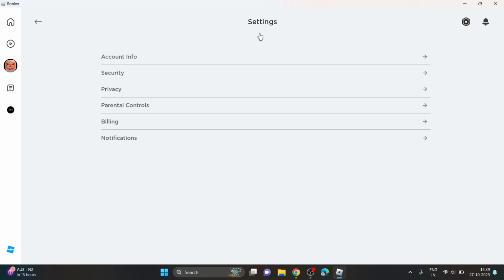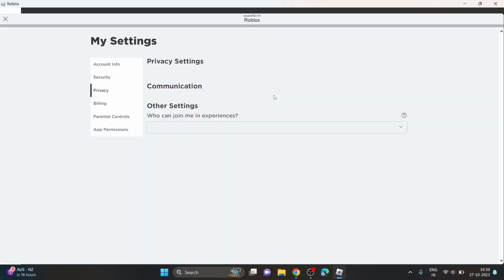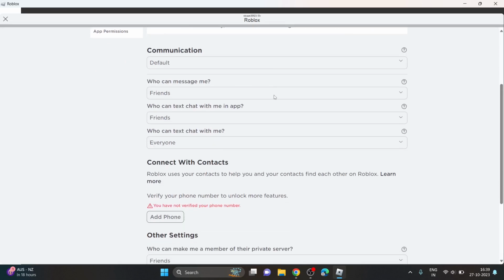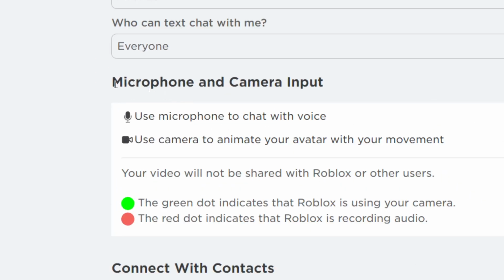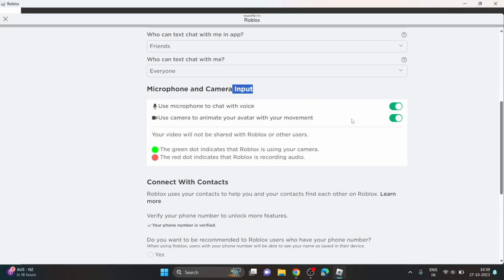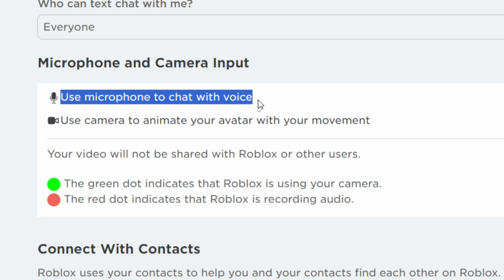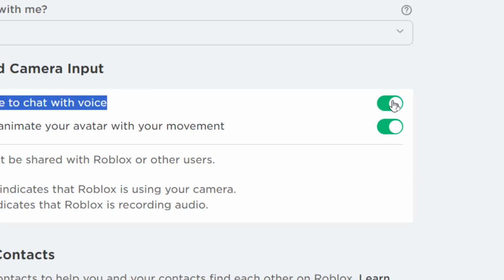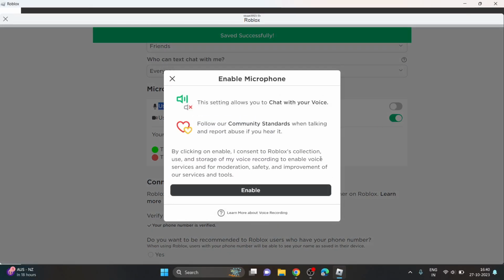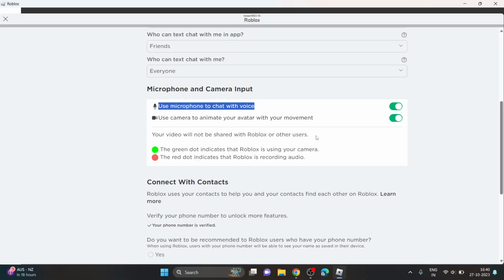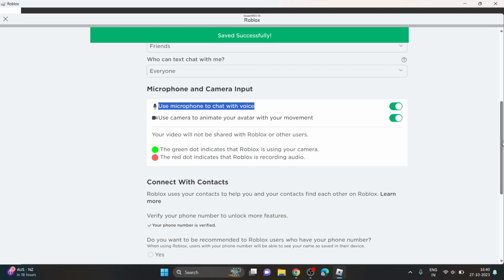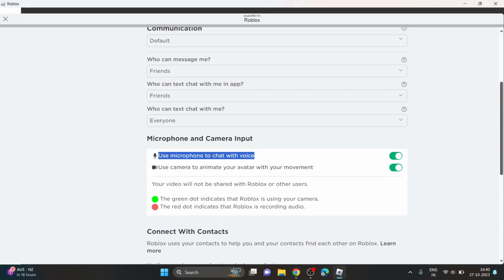Now once you are here in the settings, just click on privacy. So here you can activate your voice chat. Now you have to scroll down and you will see two options here, microphone and camera input. Just enable the first option, use microphone to chat with voice. Just enable this option by first tapping on this enable button and clicking on enable. And this is how you can enable your voice chat from the privacy.